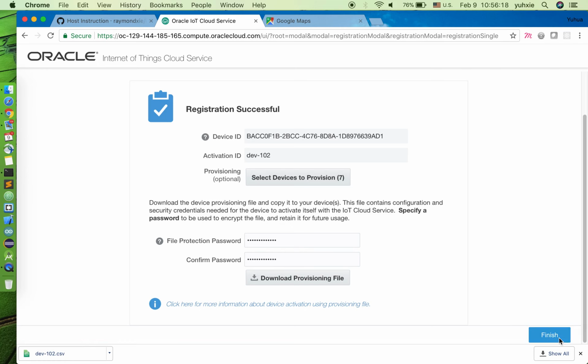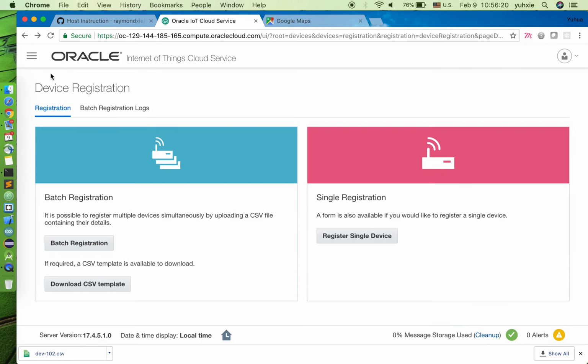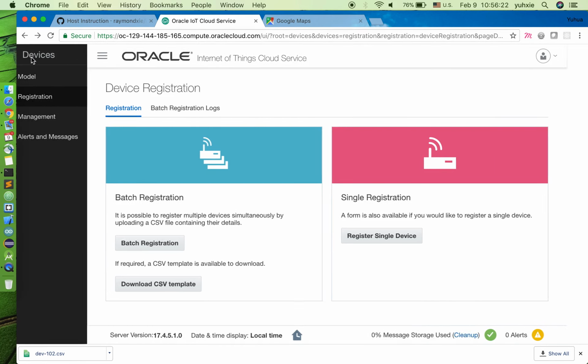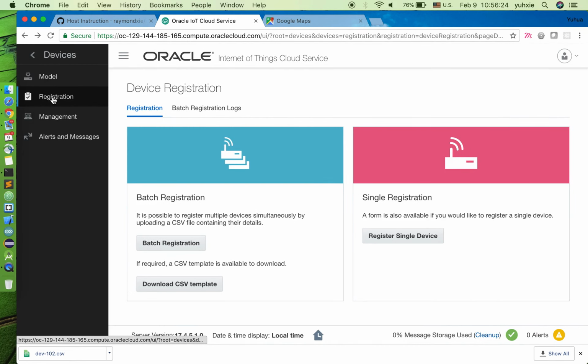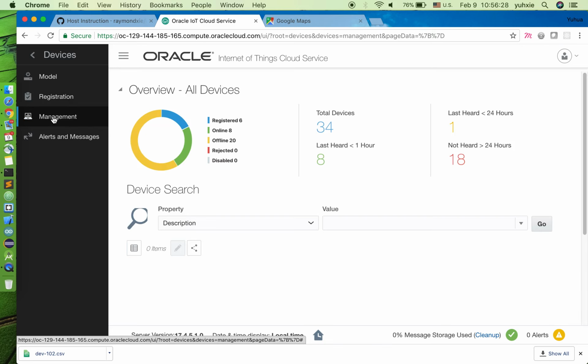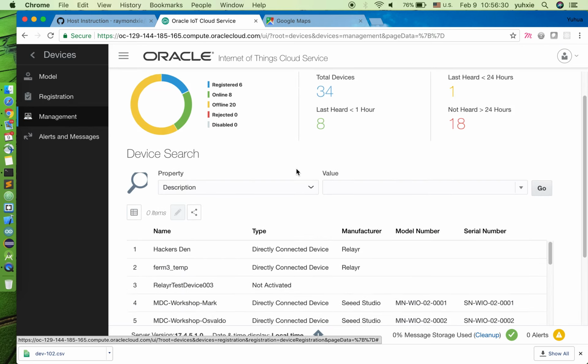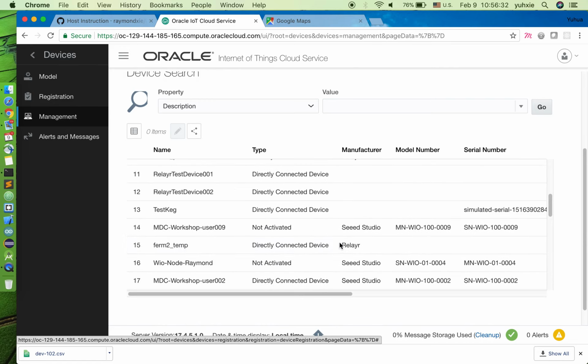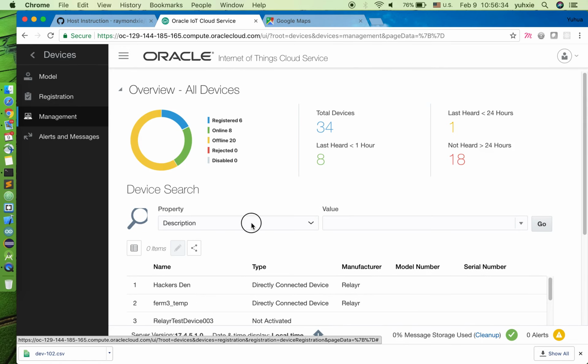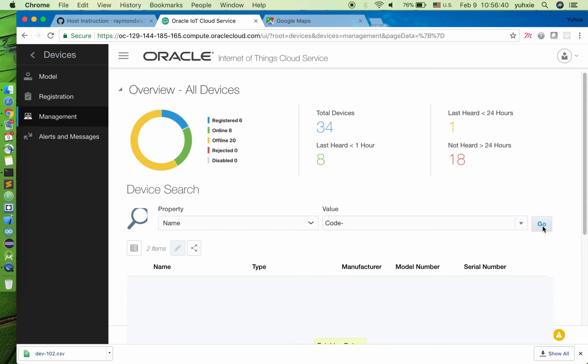Let's finish this page and go back to the device page. Now we are done with registering. The next one is management, where you can see a list of devices. There are a lot of devices, so how do you find yours? We can do a search, because we use a name called code dash something, right? So you just search for this.